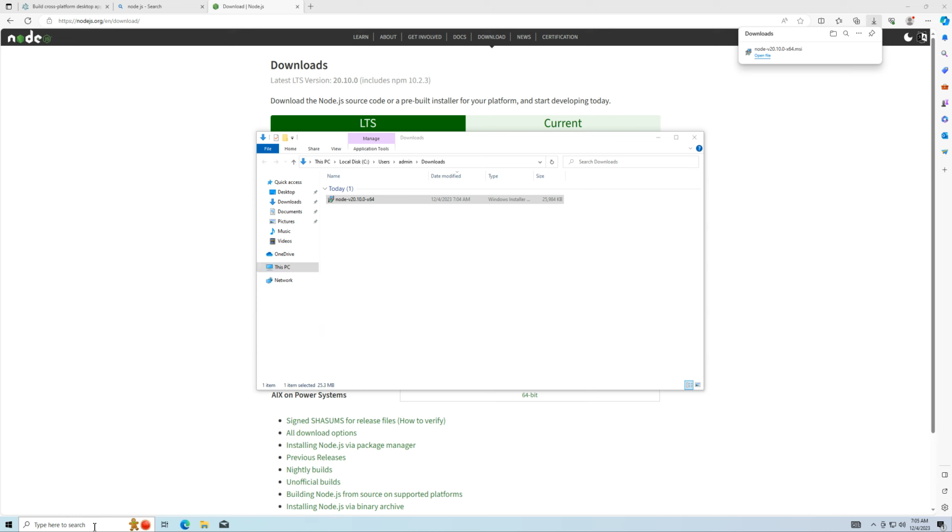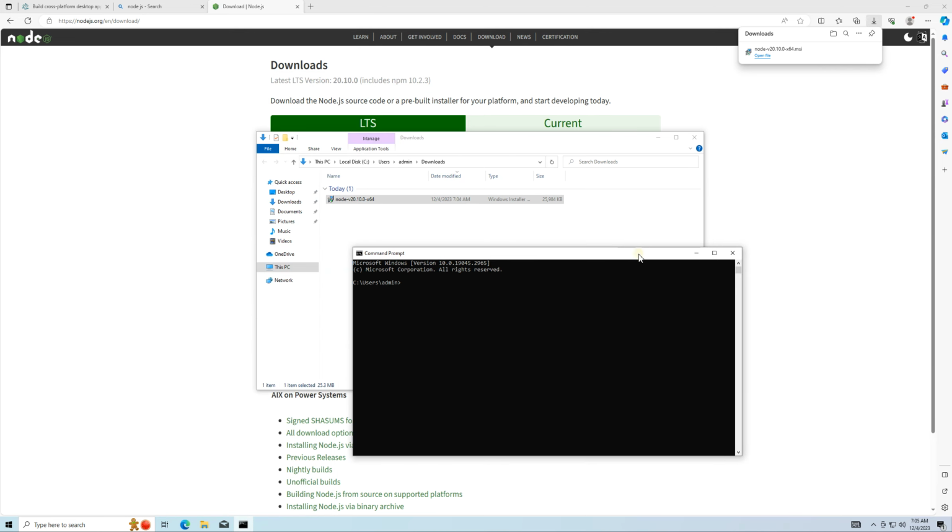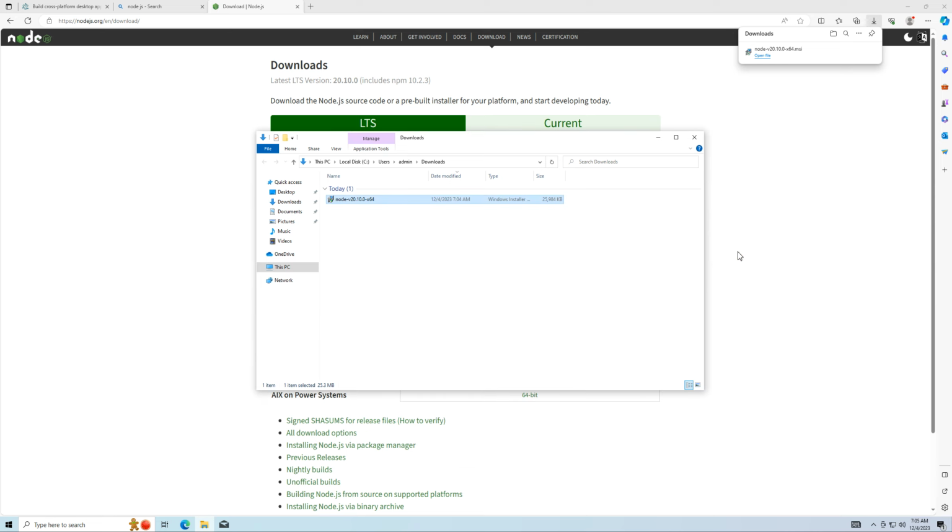Command, node. So it's working now. node -v shows the version. So you have node, and then the next thing we need to do is install electron.